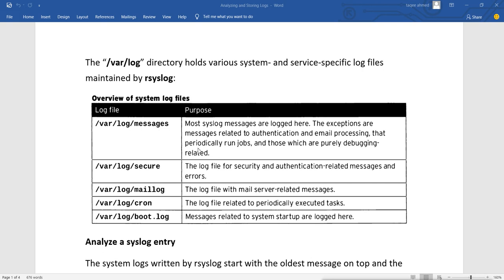The exceptions are security-related logs, like authentication and email logs, and also the logs from periodically run jobs, like cron jobs. Whatever logs the cron jobs create will not go to messages, and neither will those which are purely debugging related. Other than that, whatever logs your system generates will go to messages.